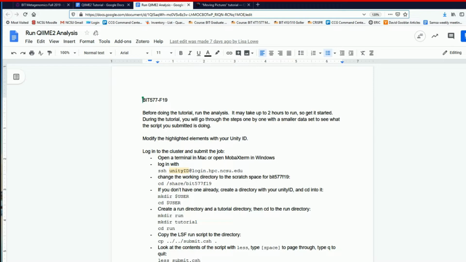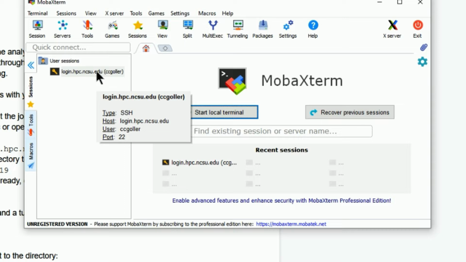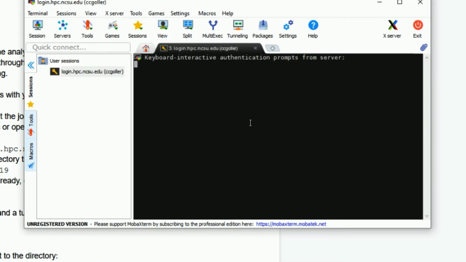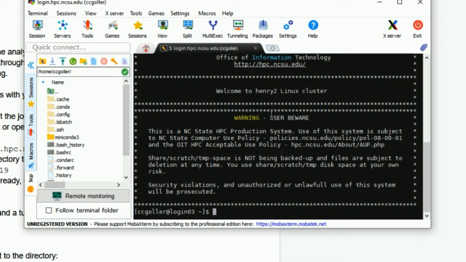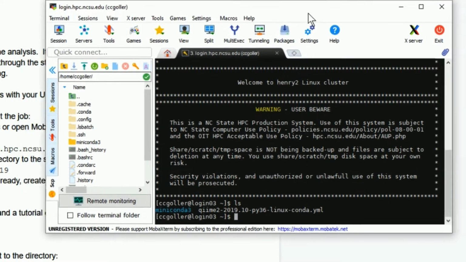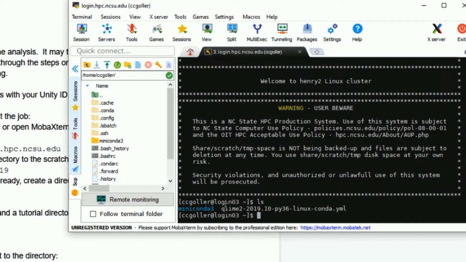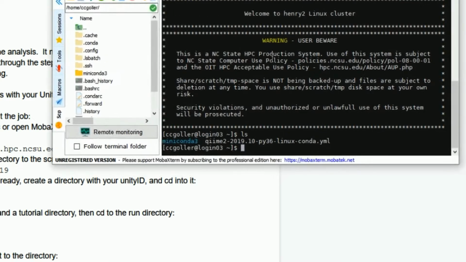And we'll begin by using MobaXterm, and I am going to start a connection to login.hpc.ncsu. So I log in, and I have my prompt, and I'm going to see what's in my directory. As you can see, I'm logged into login03.